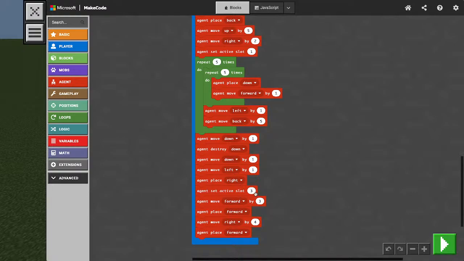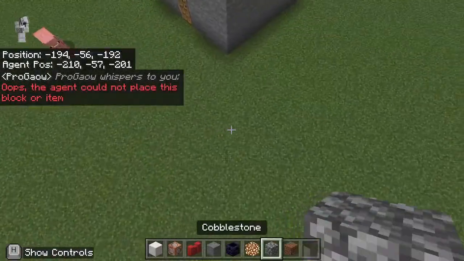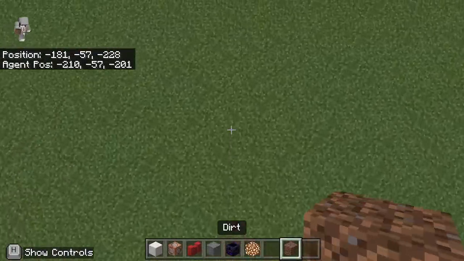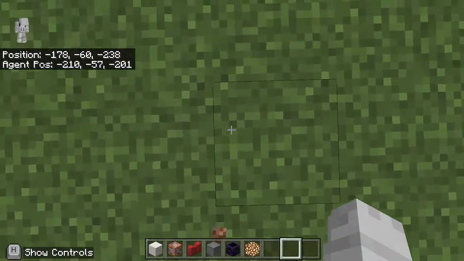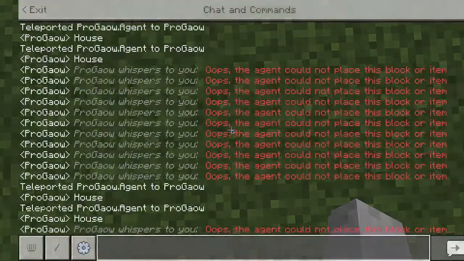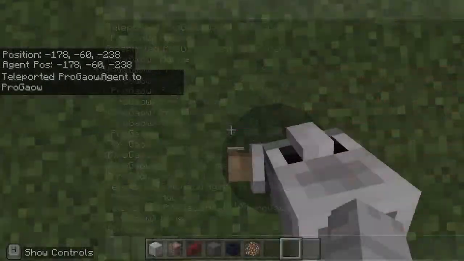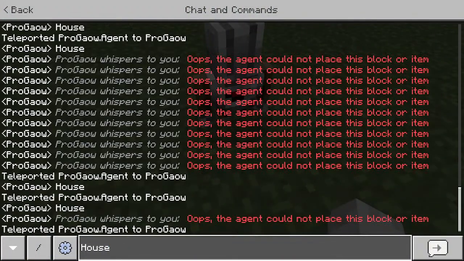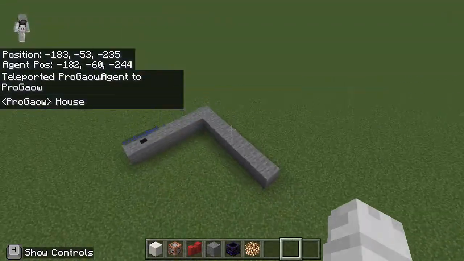Okay, but now let's try again. Okay, we'll make it go the right way now. Get it? Because like it's white. The right way is like it's white. So it's TP agents and we're gonna do the house. Let's see how it goes.